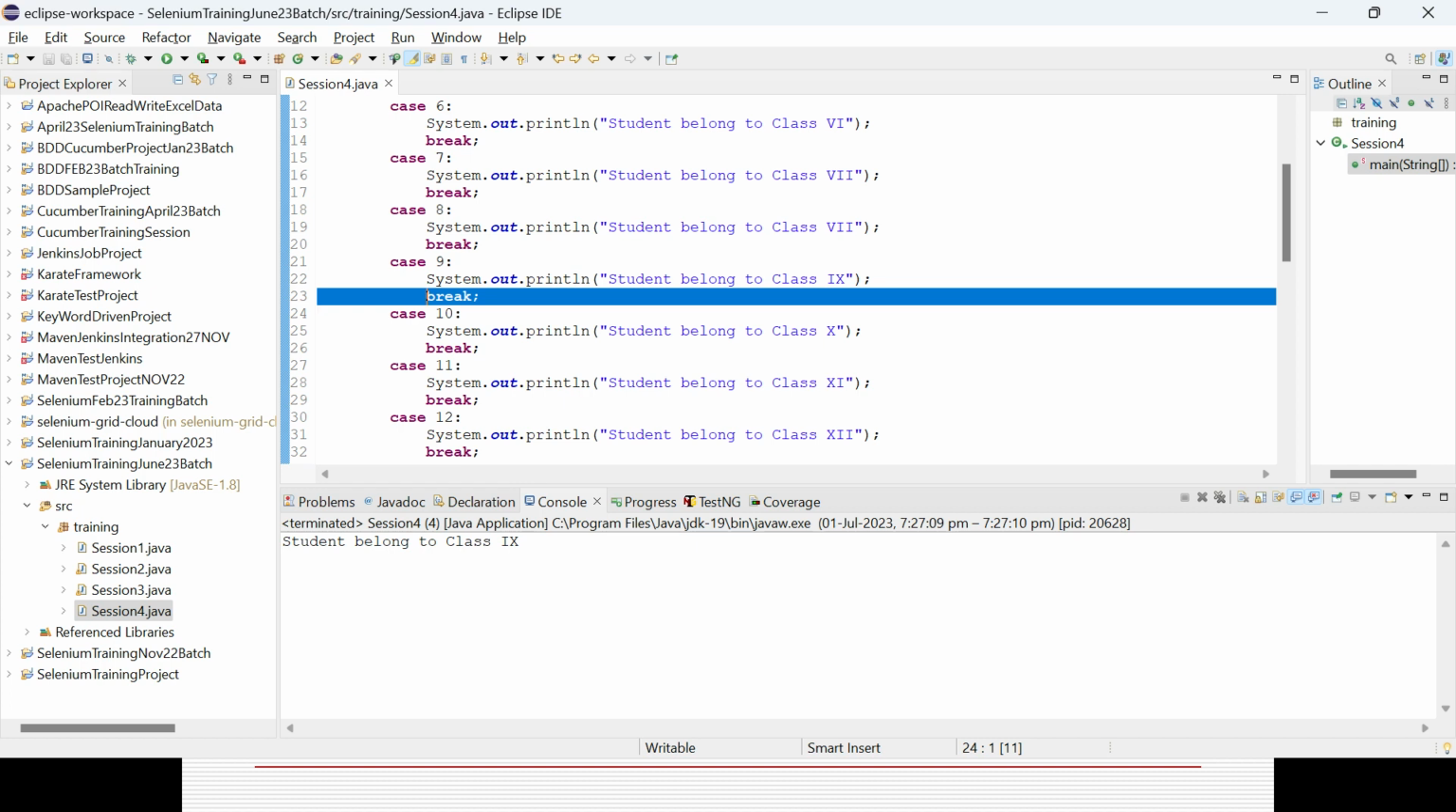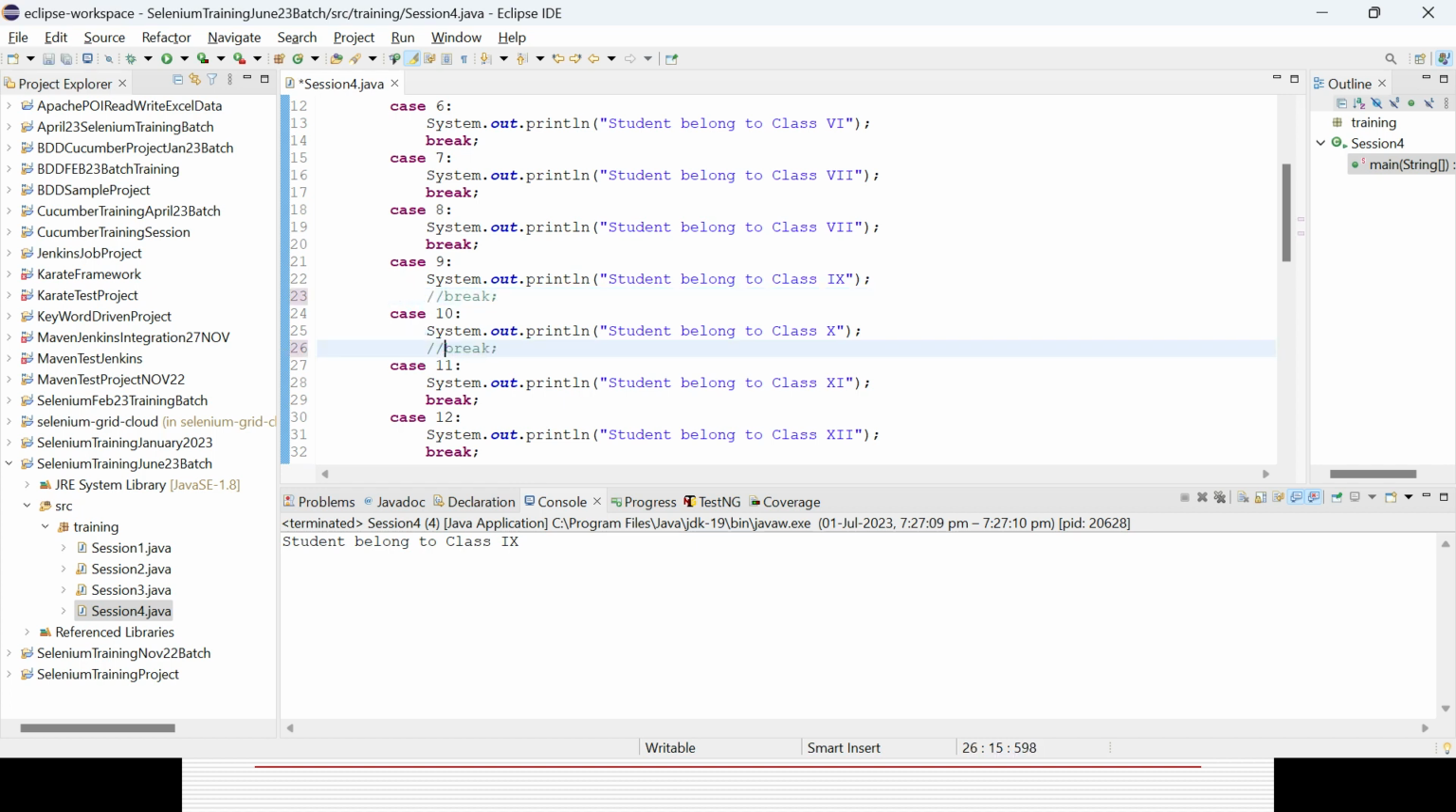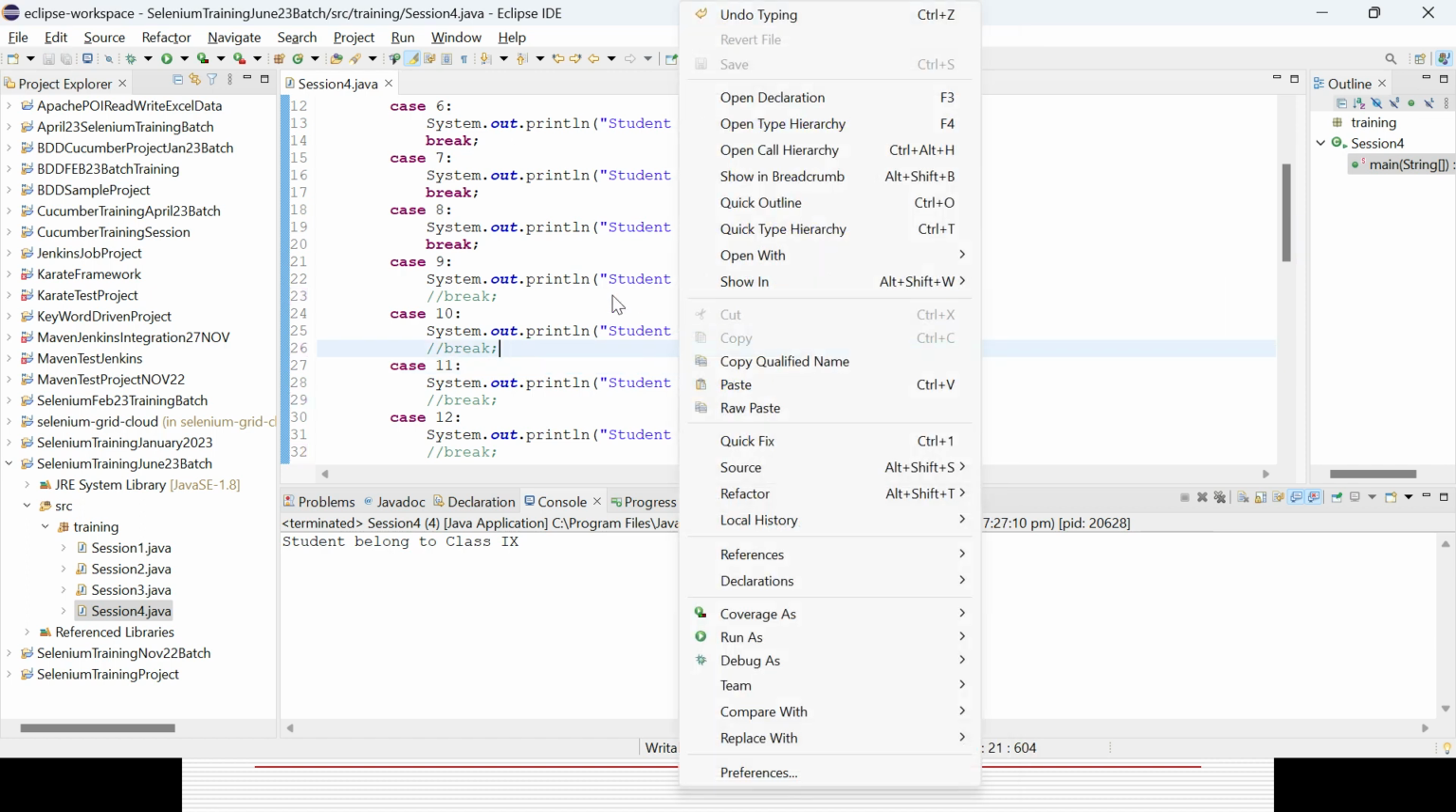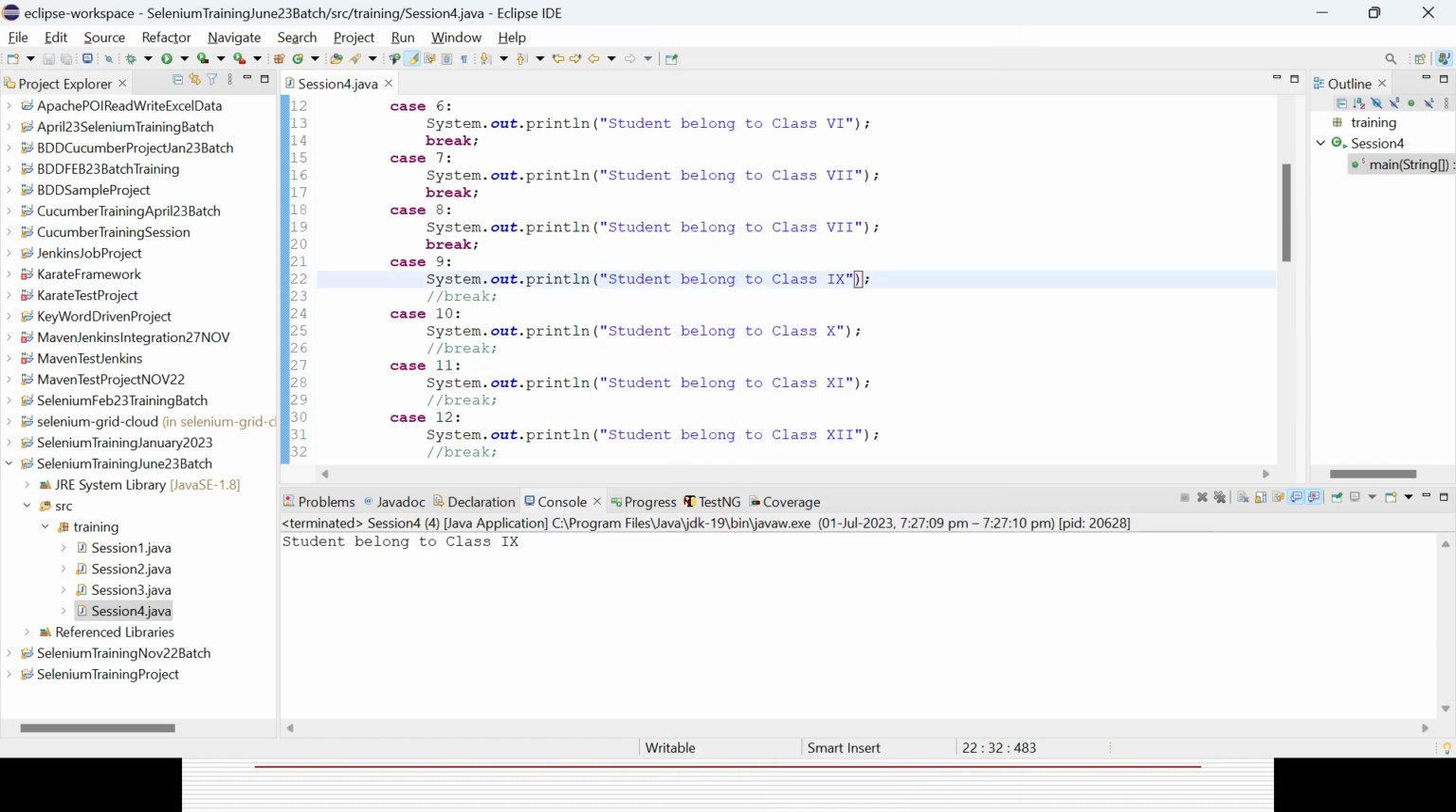But in case you are not using the break, what will happen? Right? So let's remove all the breaks here. Even after the condition is matching, just comment them out. So what will happen now? Let's try to run it. Can anyone tell me what will happen here? Because you have already seen the break. Exactly, because though your condition is matching, still it will try to iterate, right?